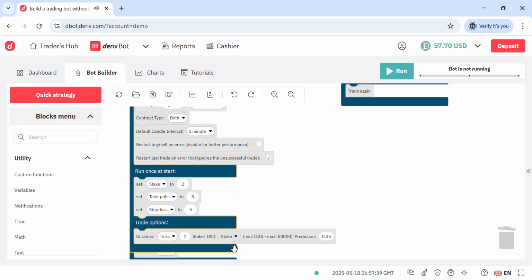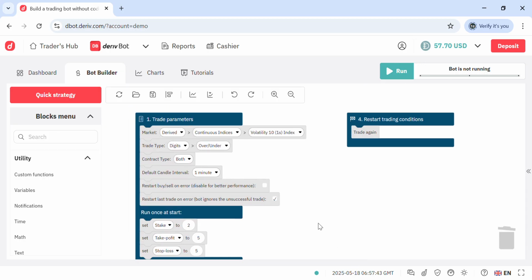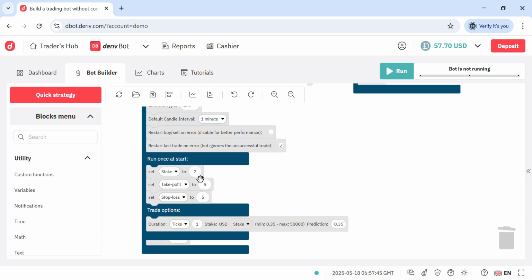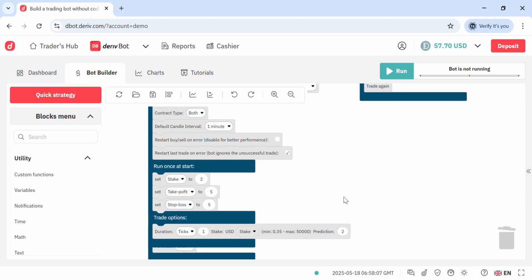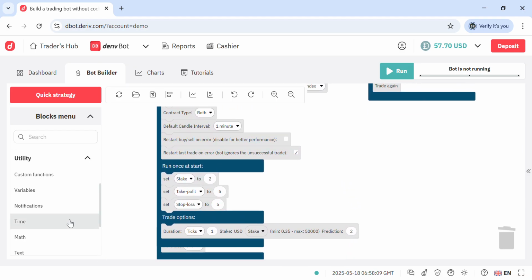The reason I've put it there is so that anytime you put your stake here, you do not need to come here and change it. It will automatically reflect at that place. So prediction 1, let's move over to 2.